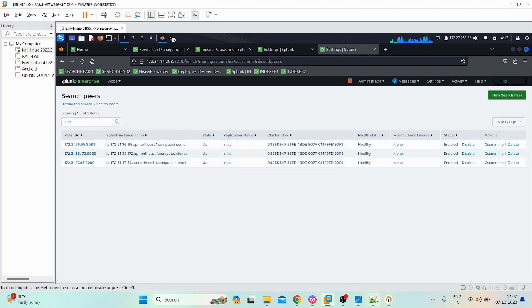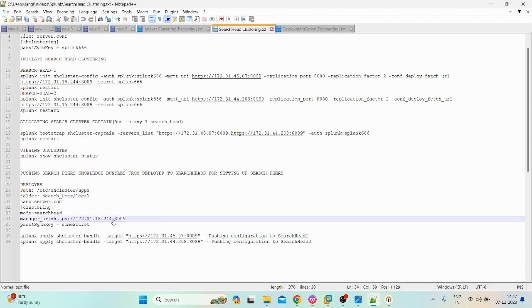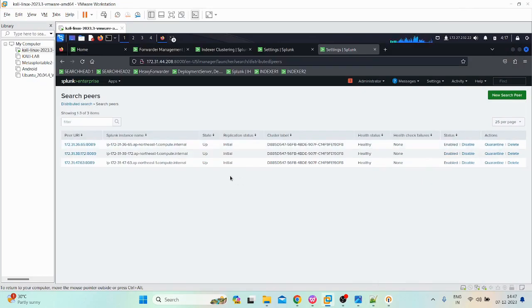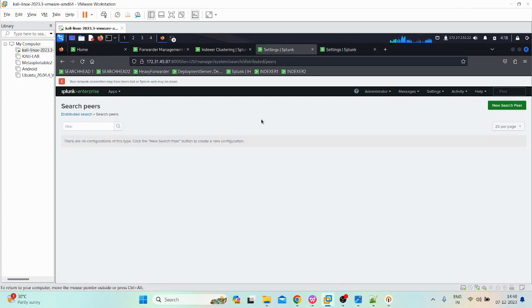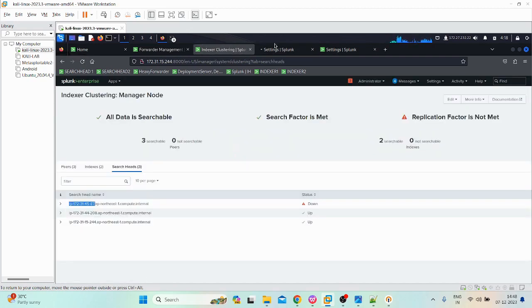How did that come up? Because we pointed to the manager. The manager was the cluster master, which is 244. So it automatically provided the search head with the necessary configurations, which indexes you need to go ahead and search, and it was able to point to those indexes, and we are able to see them. Now in some time, let us check whether 87 has come up or not.